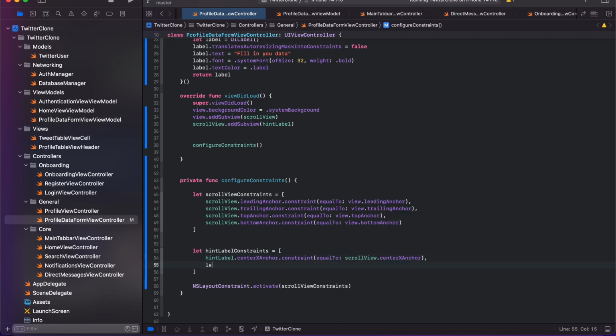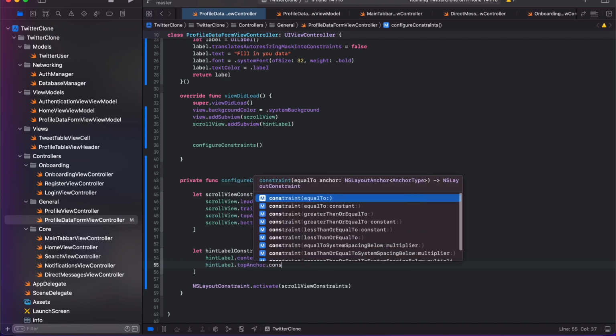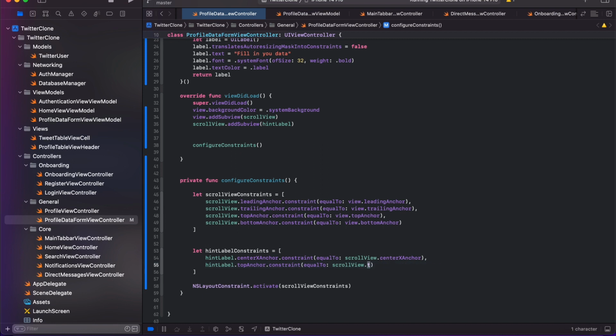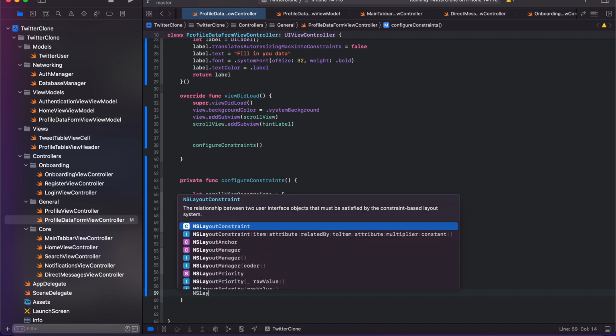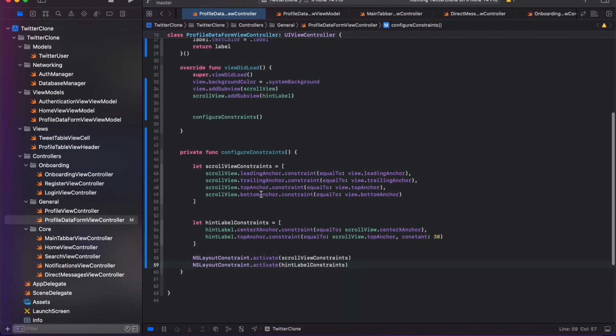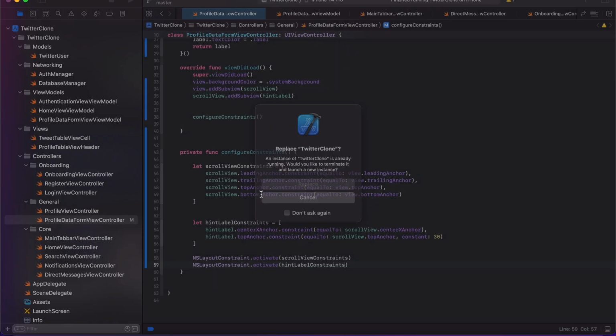All right, and for the hint label, we're going to set the top anchor for this with the scrollView dot topAnchor. Okay, top anchor, and then we are going to give a padding on the top of maybe 30 points. Okay, constant 30 points, yeah, that's it. And then we're going to activate those constraints as well. So NSLayoutConstraint.activate hintLabelConstraints. All right, so basically let me just hit build and run, and let me see what we get so far.